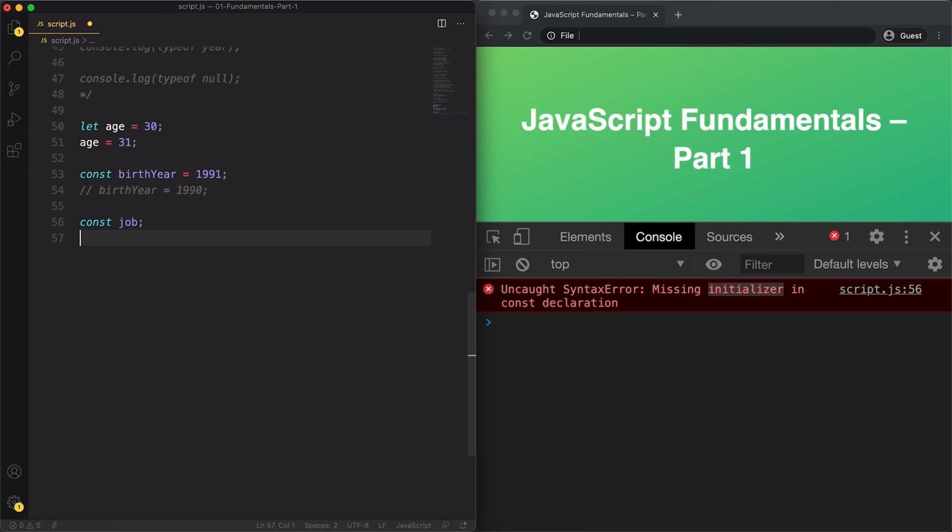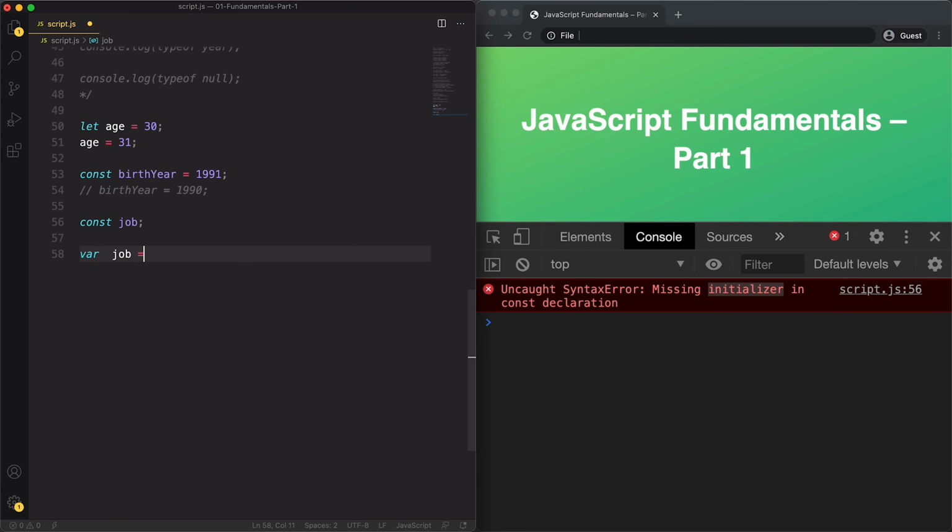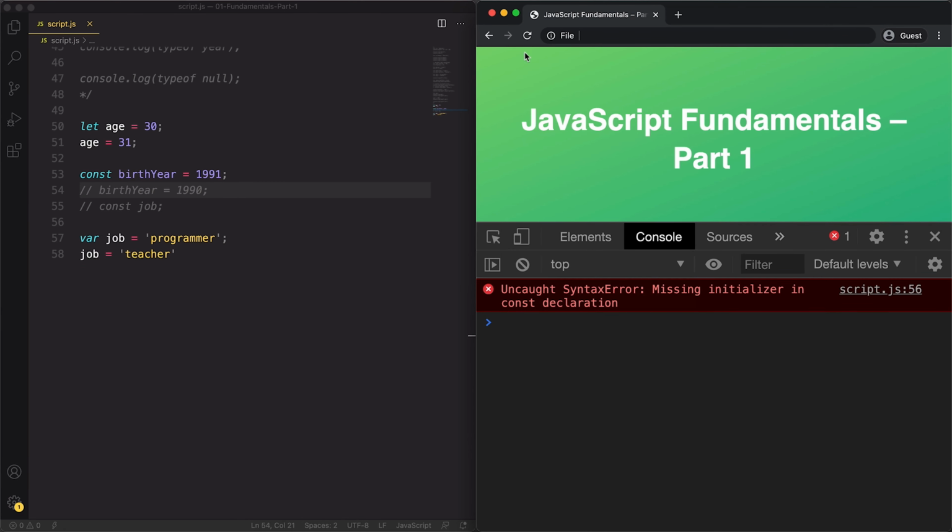Var is basically the old way of defining variables prior to ES6. And at first sight, it works actually pretty much the same as let. So we can write var job equals sign programmer, and then just like with let, we can change the value of the variable later just like this. Let's take this one out and let's just reload. And we didn't get any errors, which means that it's basically allowed to mutate this job variable when we use var, right?